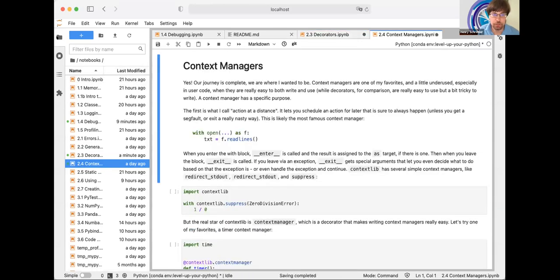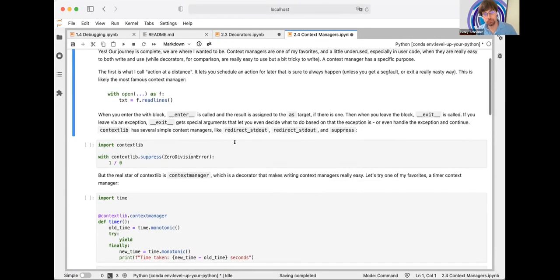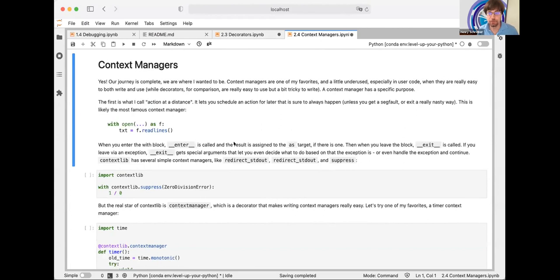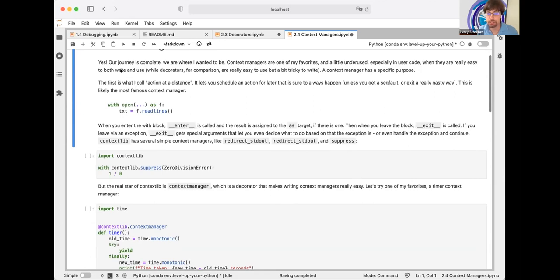We're going to jump to context managers. Just very briefly, I've touched on this a time or two before. A context manager has a specific purpose, and it is what I call action at a distance. These are actually really easy to use and write. Decorators are super easy to use, but kind of hard to write.